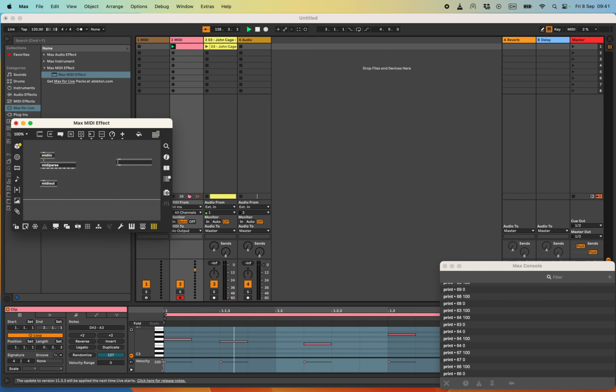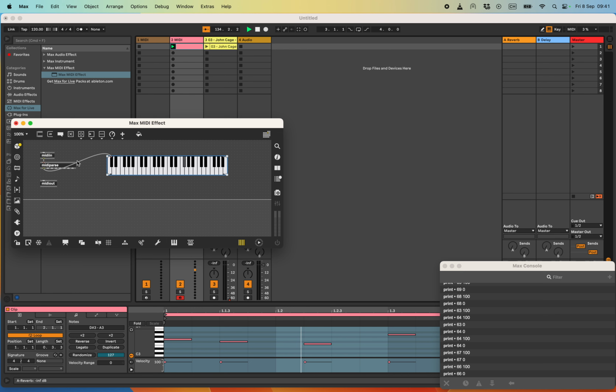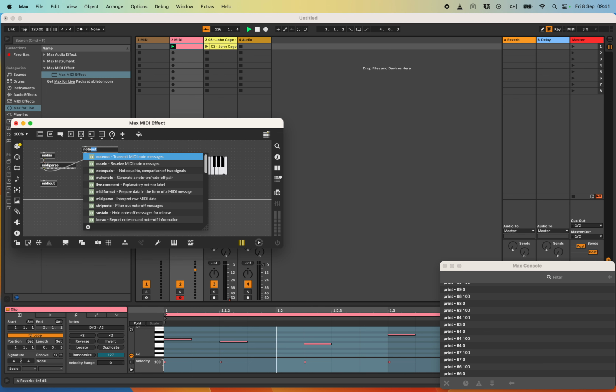Yep, here we go. That should work. And you can also use note in instead of MIDI in. Then you don't need the MIDI parse.